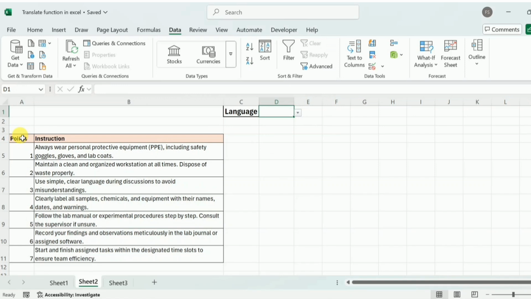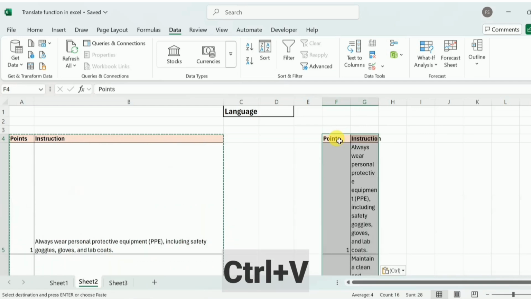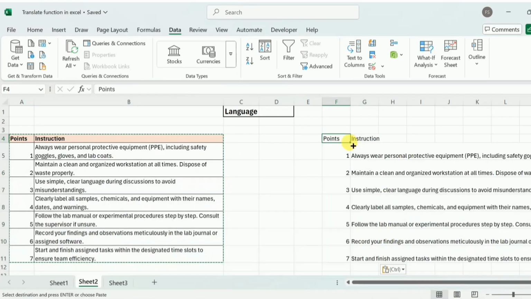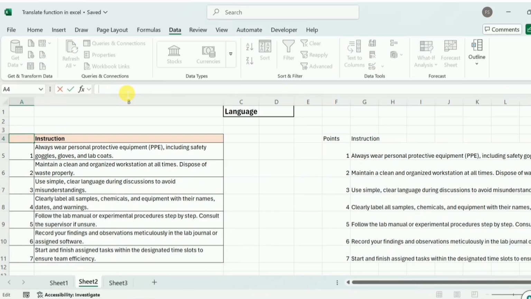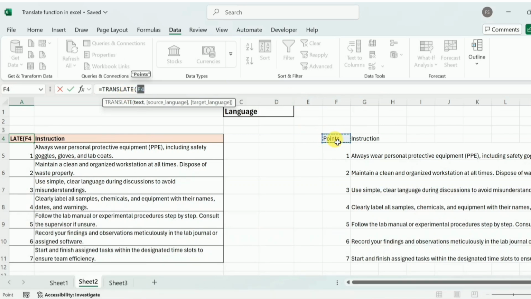After this, I'll put this text to somewhere else. I'm just copying it and pasting it here. After pasting it somewhere else, I'll go to this first cell and here I will write equal translate, the text from this cell.